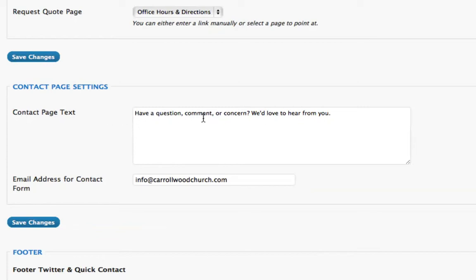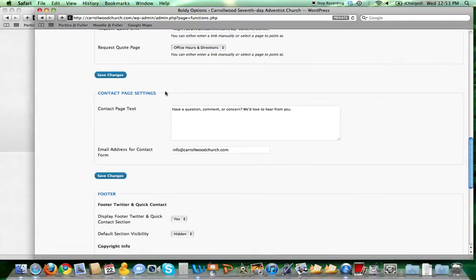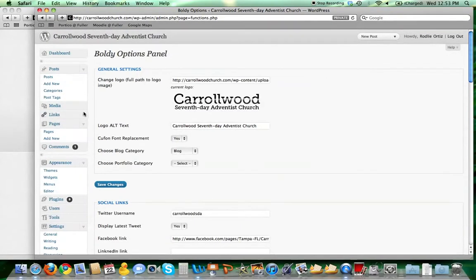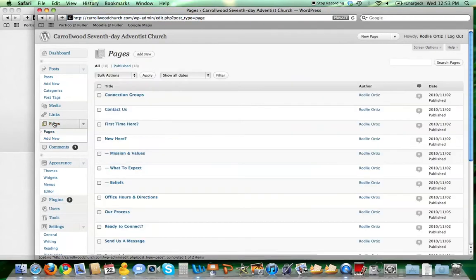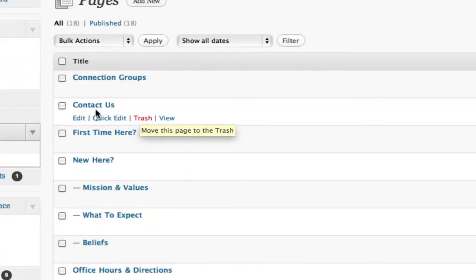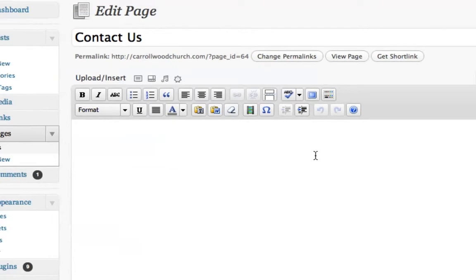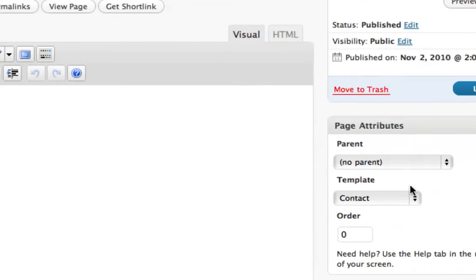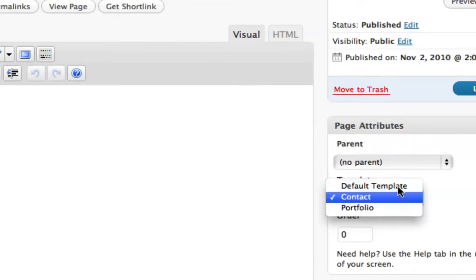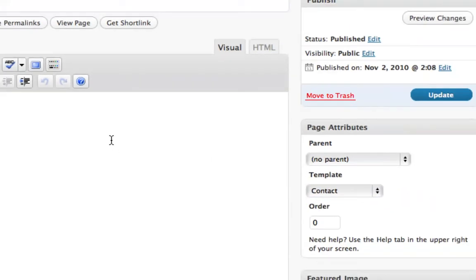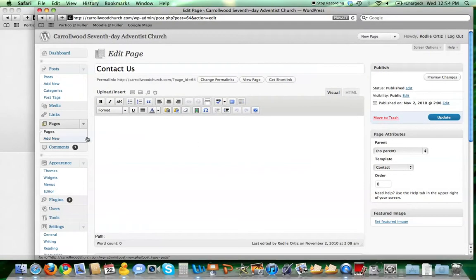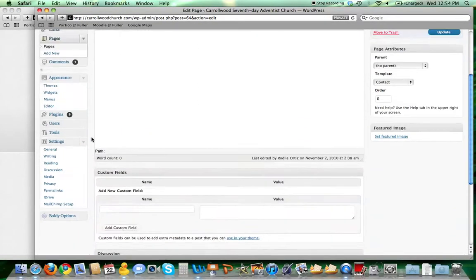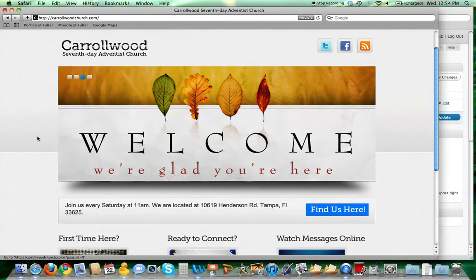Here's the text that I have for my contact page, but what you actually have to do for the contact page is just go to Pages, and you see that I have a Contact Us page there. And there's actually nothing inside of there at all. But if you turn over to the page attributes to the side, you have some different options. So you can click default template, portfolio, or contact. For that one, you just click contact, and then it'll basically add in whatever you had in the text on the Boldy options. It'll add it into your Contact Us page.